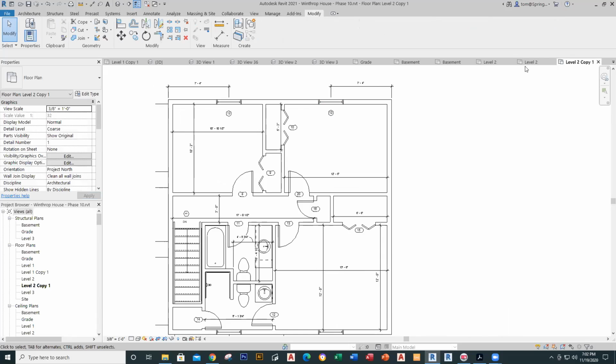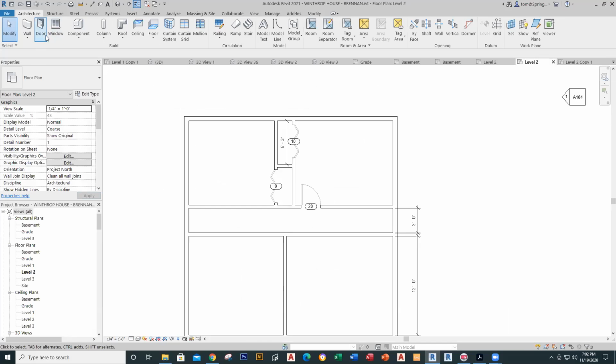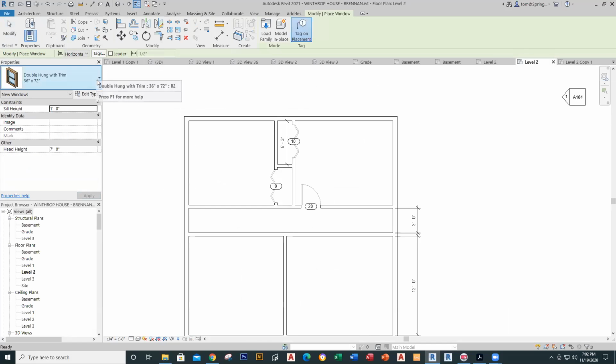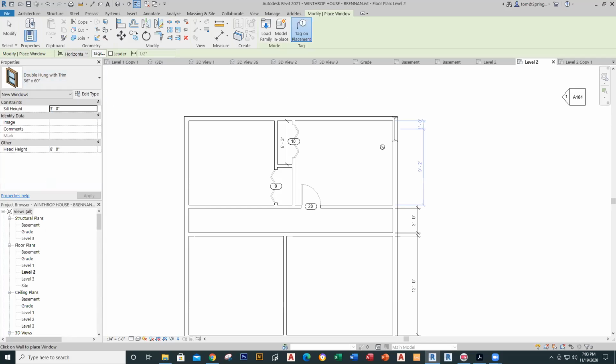So I'm going to go back over to here. I'm going to place that in there. So I'm going to go to my window. Double hung with trim 36, that's by 72. And what did I say? 36 by... must be 36 by 60, actually. I think I misspoke. So if we go ahead and go here, we're going to drop it into place right here, right around like that.